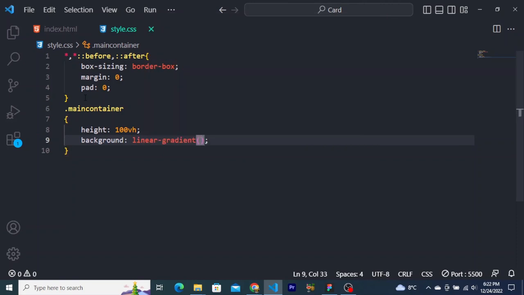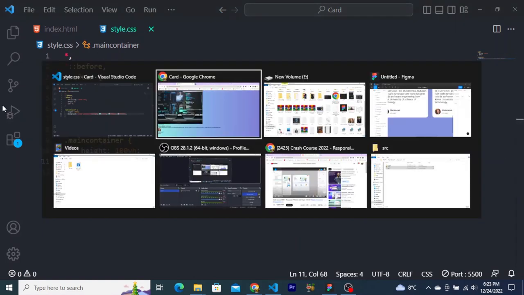linear gradient, to right. Okay, E4. Then 8 6 8 6 8 8 E7. Third one is 7F7FD5. Okay, now look, our background is done. It takes the full vertical height.